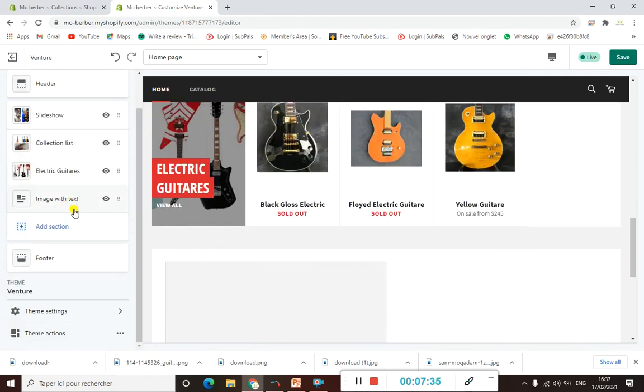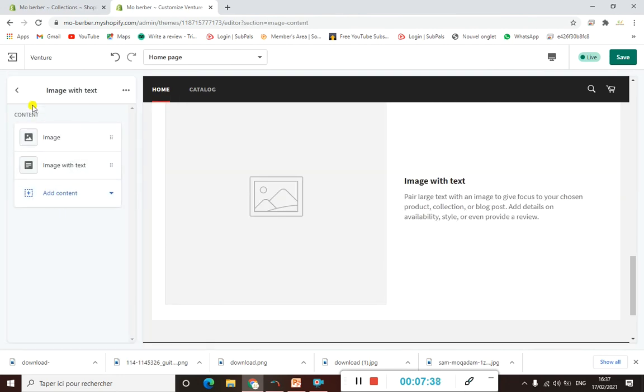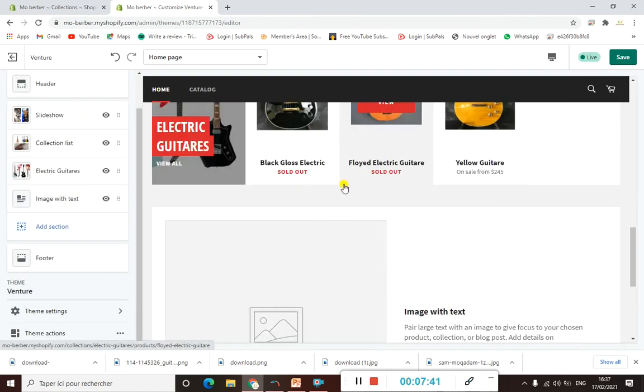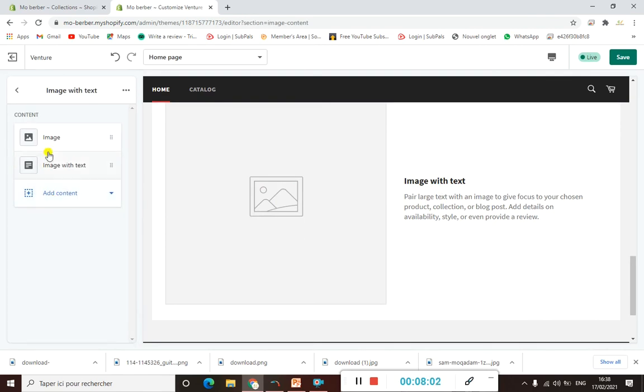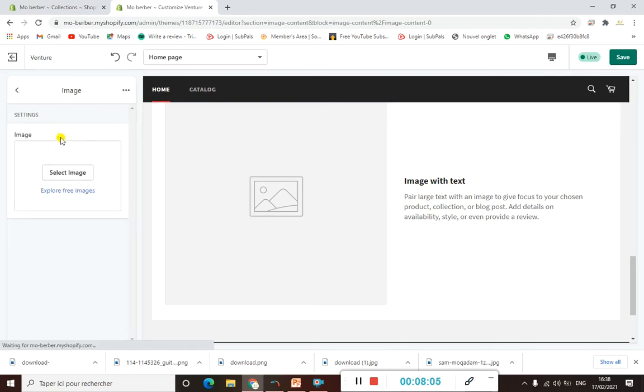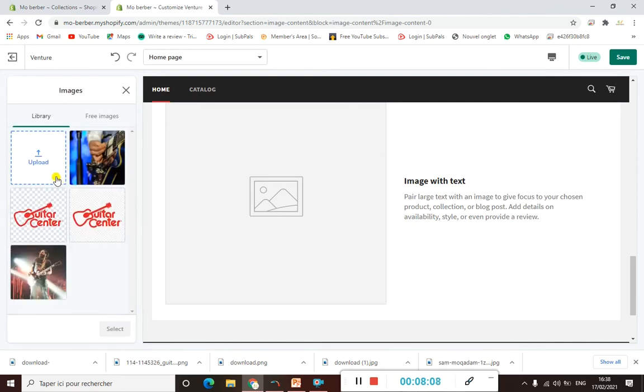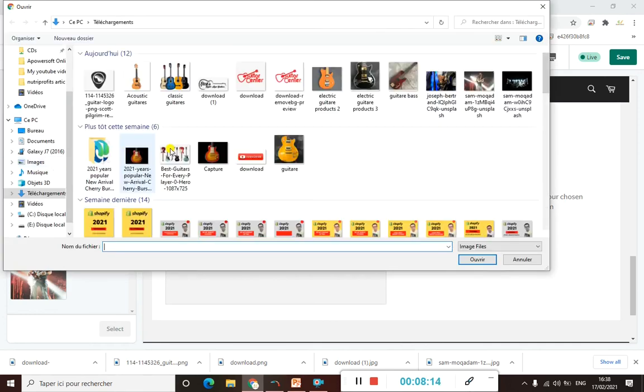So let's go now, guys, to image with text, the first section. Here, if you want to add a certain picture, you can add it here. For example, you can customize this text. So let's say that you want to add a picture here. The only thing that you have to do is to click on it like this, and click on image, and you can upload whatever picture you find very beautiful, and it can appear on your store. Very cool.